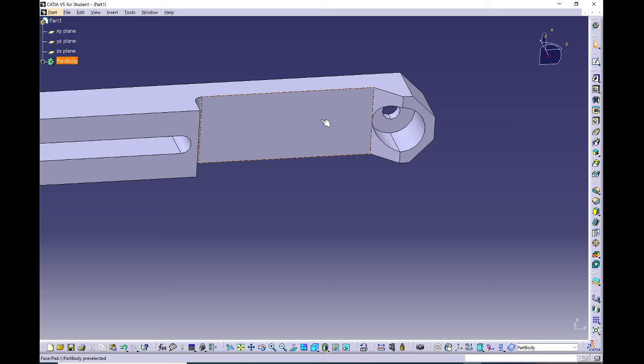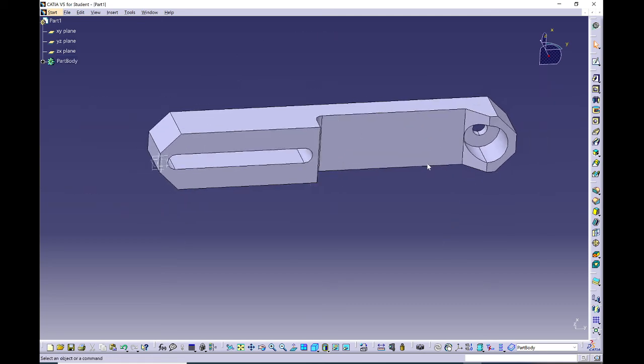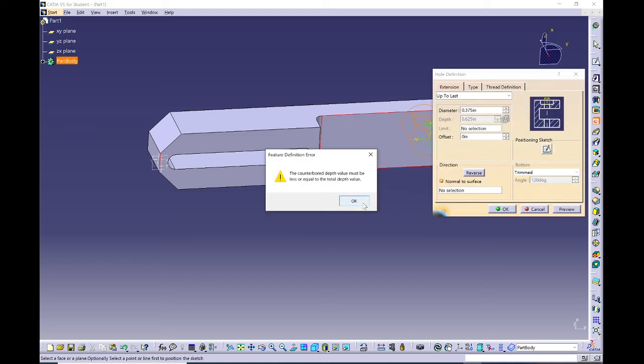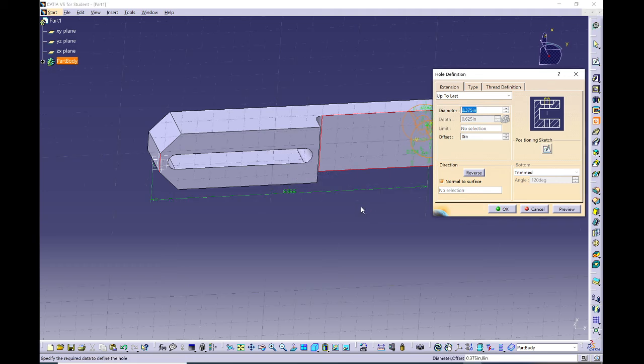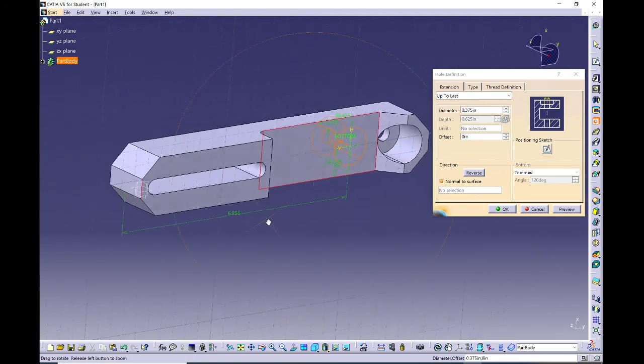Now let's move on to the next counterbore hole. We're going to do the exact same thing. We're going to pick this edge once again, and this edge to locate the center of our next counterbore hole. Hit hole command. Pick the surface. It's giving us a warning that our depth is too much. It's using the numbers from the first counterbore hole and giving us a warning that this is too thin for the depth of the counterbore hole. Hit OK. We'll come back and fix that.